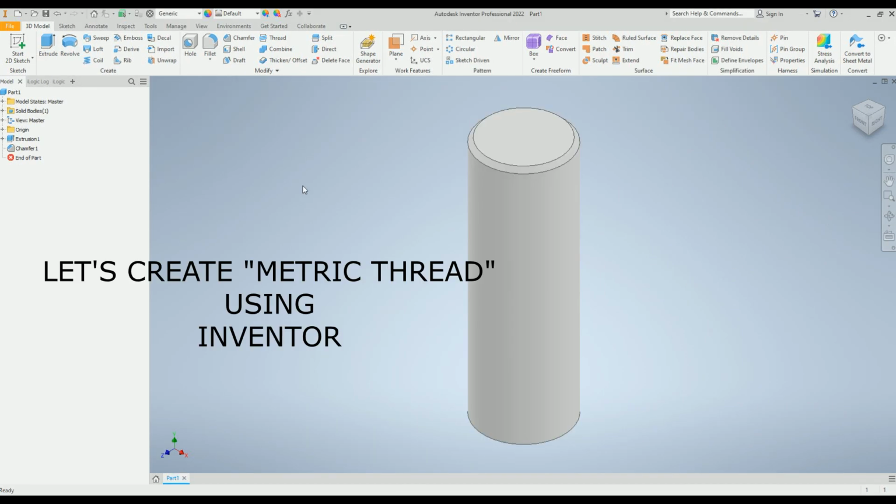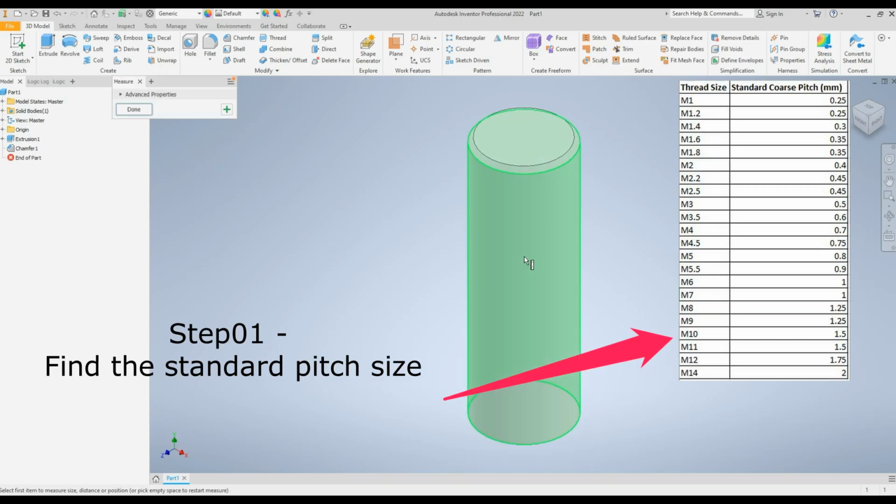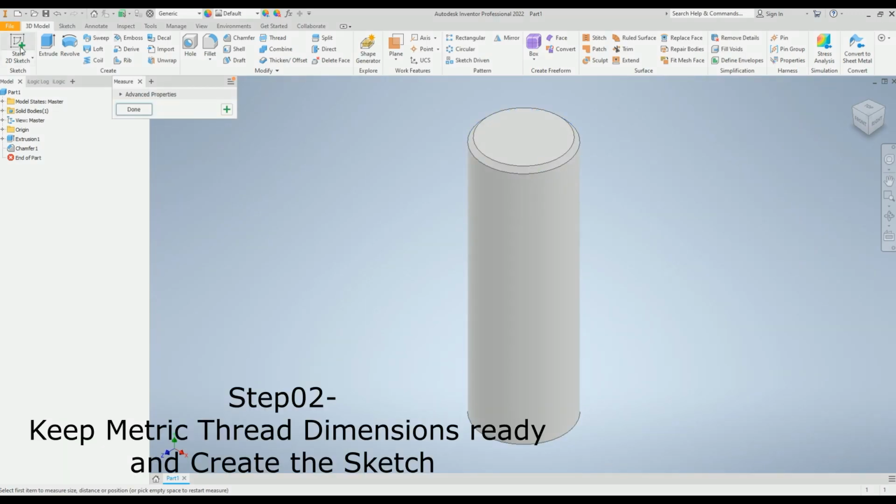Design metric thread in Inventor. Step 1. Find out the standard pitch size based on the size of the diameter. Step 2. Create the sketch.